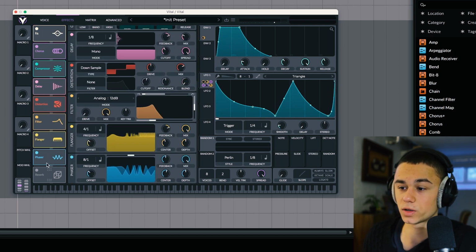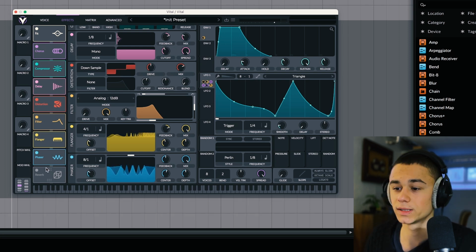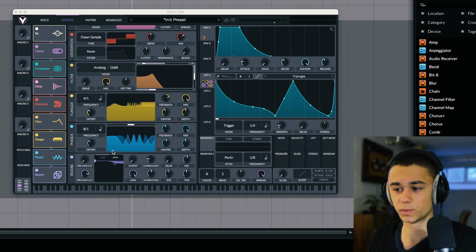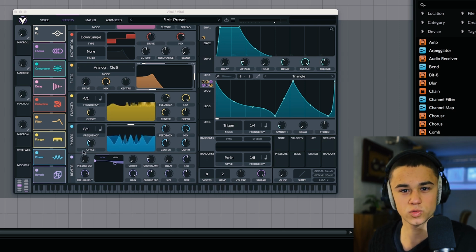We got a flanger and a phaser, which are both just messing with cuts in the frequency spectrum. And last, we got a reverb. I don't think this reverb is very good. It sounds very harsh and digital, just like the Serum one does as well. So my go-to is Valhalla Vintage Verb, but I understand that not everyone has Valhalla Vintage Verb.